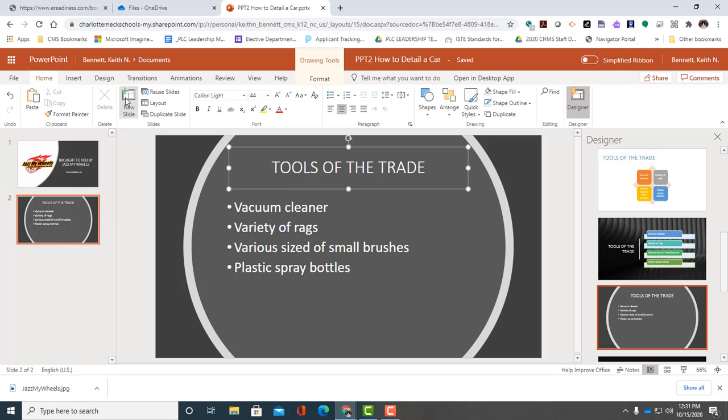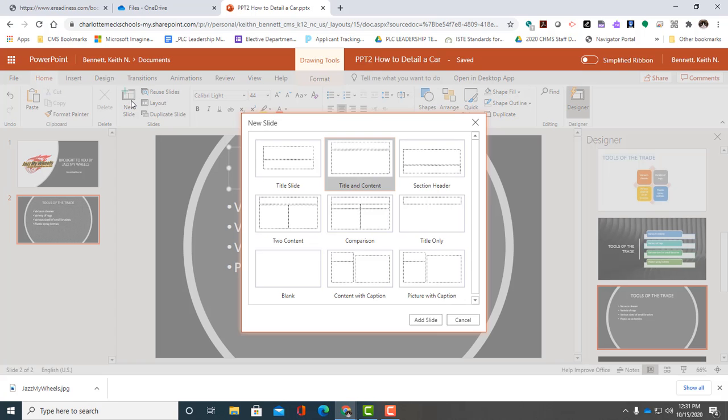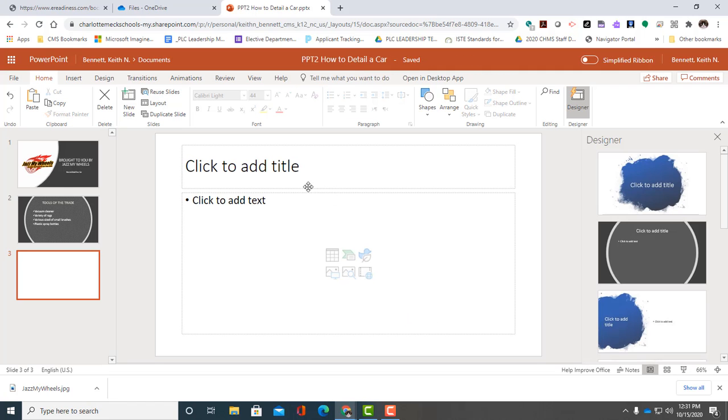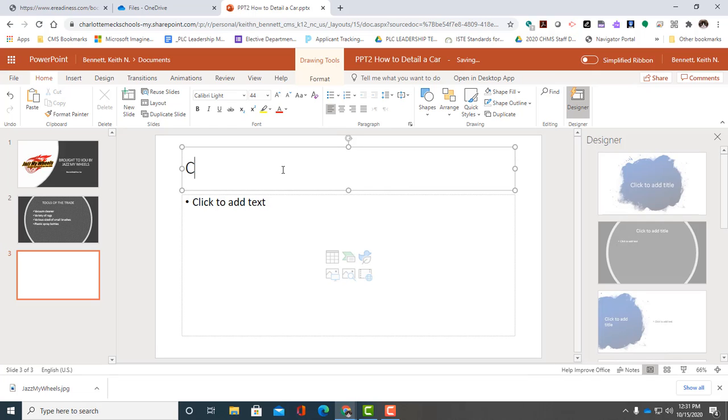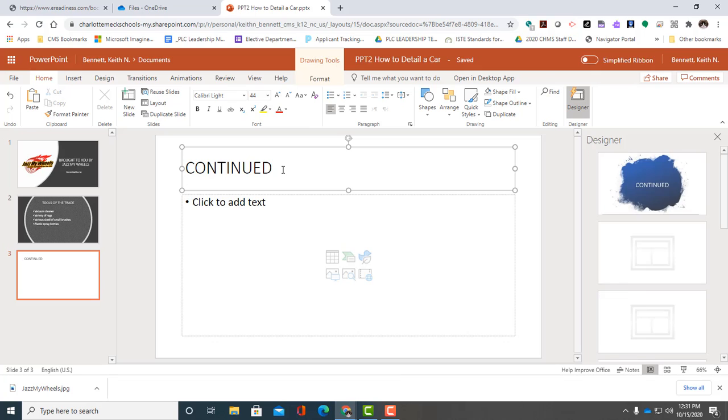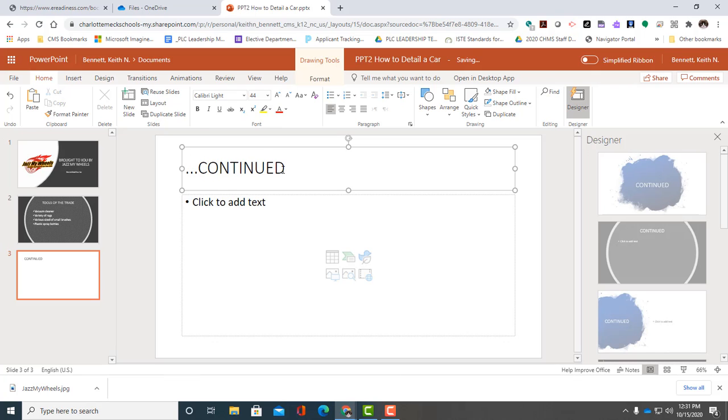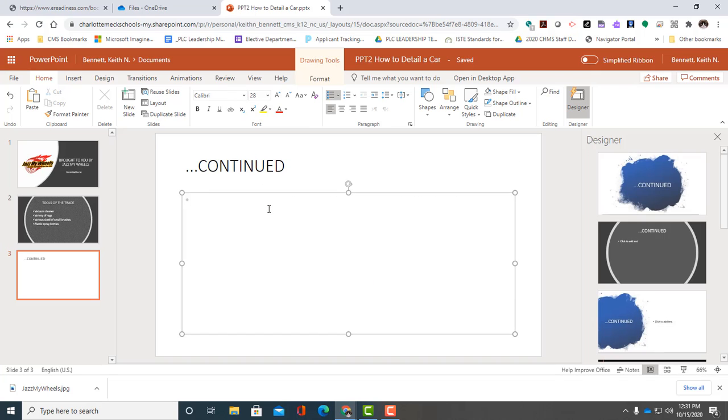So we want to go to a new slide, click that. And then up here, we want title and content again. We're going to click add slide. So I'm going to come up here and type in continued. I'm going to turn my caps lock on. And I think what I want to do is in front of that, I want to put 3 dots to indicate that this continued from the previous slide.